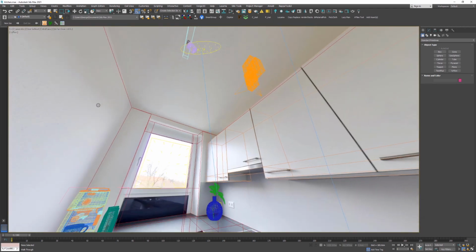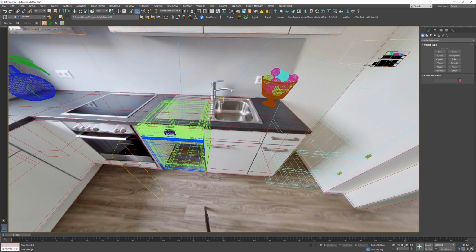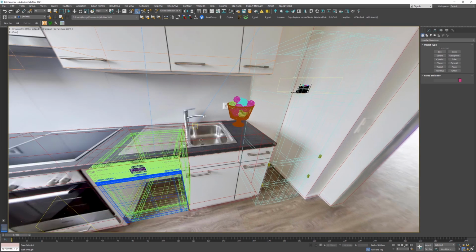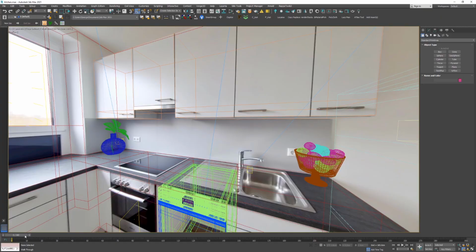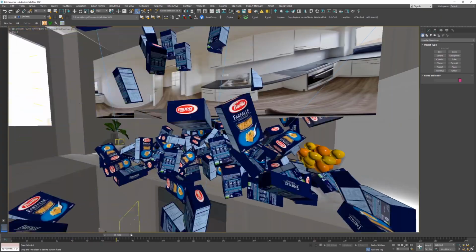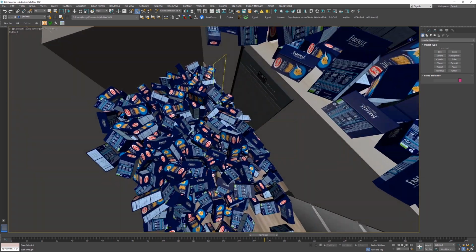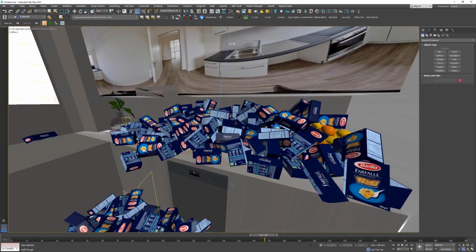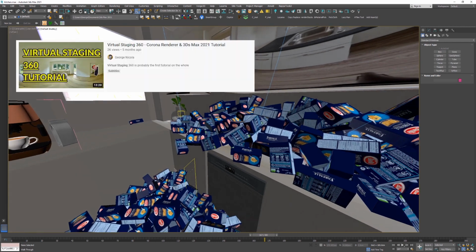how to properly match this tiny kitchen, how to set up all of the furniture here. As you can see, I have my kitchen cupboards already done. I've imported a fridge and a couple of accessories, and in addition to everything, I've simulated tons of pasta boxes falling from the ceiling onto the floor. Actually, exactly 1500 boxes of pasta, and you will find the link to this preview video down in the description.